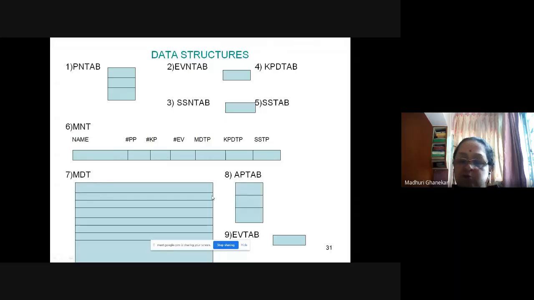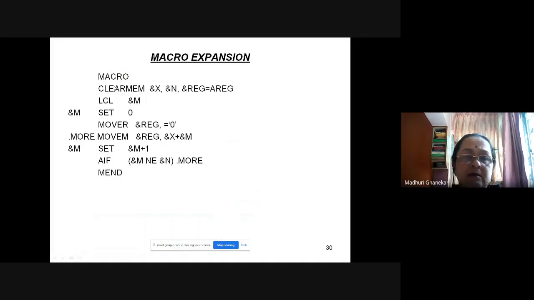Okay, so now let us have a look at the macro and see how the posting will be done. This macro label will be eliminated. Clear name is the name of the macro, so where should it go? In the macro name table. There are two positional parameters, so the number of positional parameters is 2. This value will go into the default value, KPDTP, the keyword parameter default table. So in that table, this areg will go. Okay. Then there is one expansion time variable.